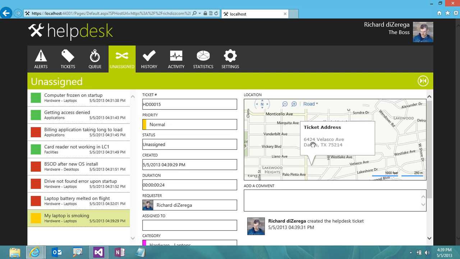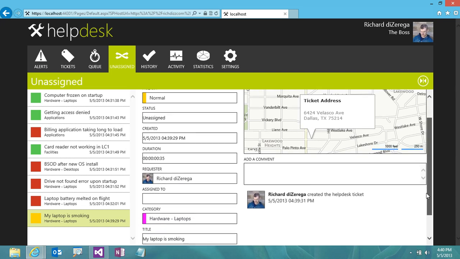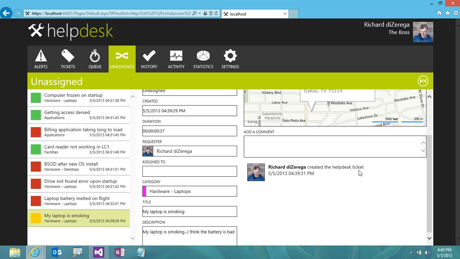So this makes it helpful for an engineer if they have to make house calls or go to different places, facilities around the city to fix tickets. You can see on my location. I can have an entire activity feed of what's going on with this ticket. So you can see here's where I created the ticket. If I wanted to, I could add a comment.